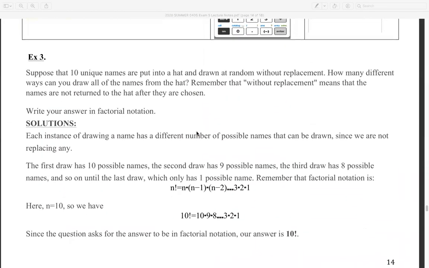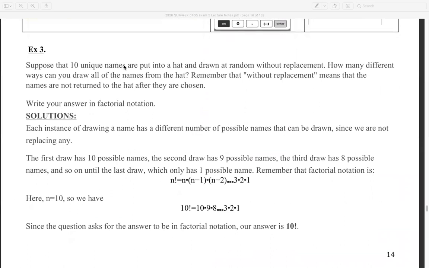So for example 3, suppose that 10 unique names are put into a hat and drawn at random without replacement. That's important because our answer would change if they did replace the names. How many different ways can you draw all of the names from the hat? Remember, without replacement means that the names are not returned to the hat after they are chosen. Write your answer in factorial notation.